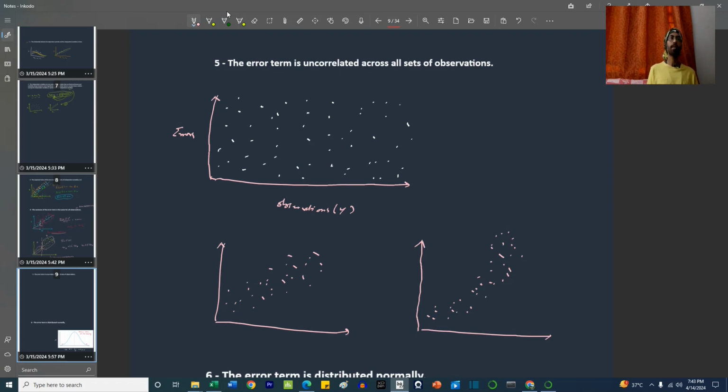In either of these cases, you can see there is a pattern formation. Here it is more like a linear kind of formation, right? And here it is more like an exponential, J-curve kind of formation, right? So both these cases violate the assumption, and the data is rendered invalid in either case. So this assumption has to hold. The error term is uncorrelated across observations. Across observations means all the observations taken together, right? This has to include all the data points, that is, if there are m data points, taken together.